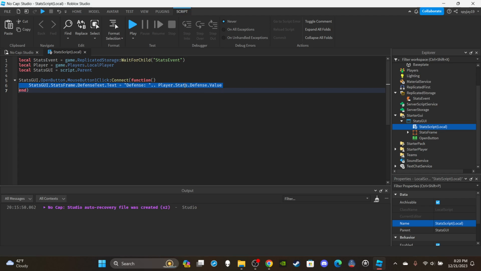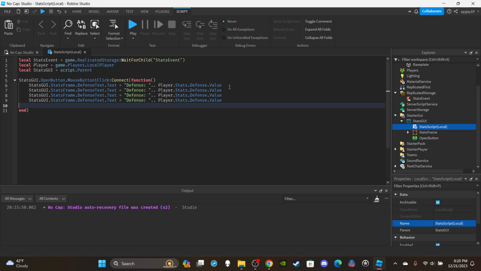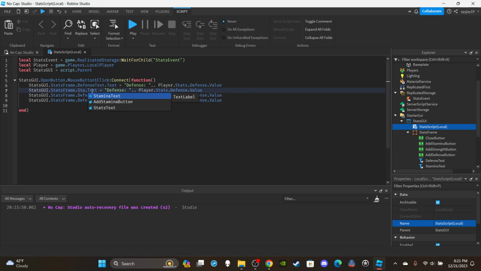Then we can just copy and paste this. So just Control C, Control V, Control V, Control V, and then I think we need to do this 4 times. Yeah. And then of course you're just going to change this for each stat, right? So after defense, we're going to do stamina text, and then we're going to change this to stamina, and then change this to stamina. That simple. Then for the next one, we're going to do strength text, and then change this to strength, and then change this to strength. Boom. Then for the last one, this is the available points text. So you're going to set available points, and then this time you're going to do available points, right? And then you're just going to do player.stats available points, right?